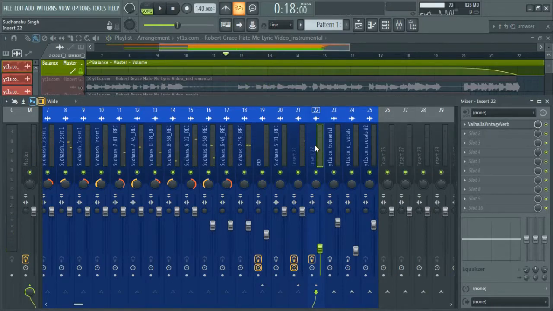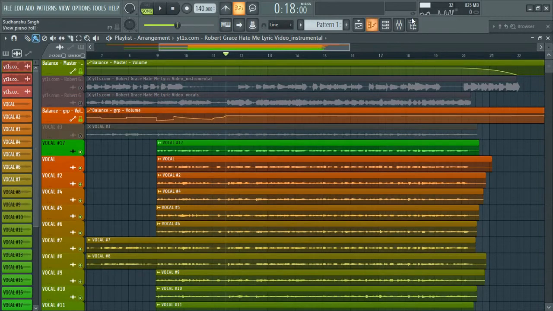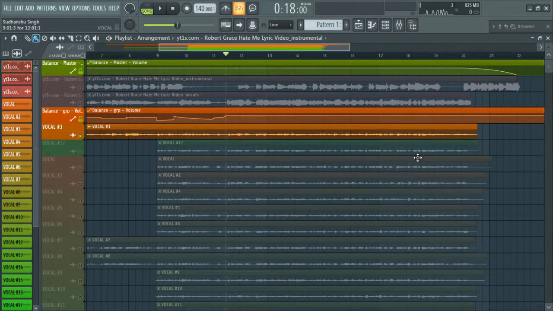Already sounding really, really huge. So I'm done with these vocals, that's just the group vocals, I would say. Now here we have the main vocal, which is playing as the lead of this song.